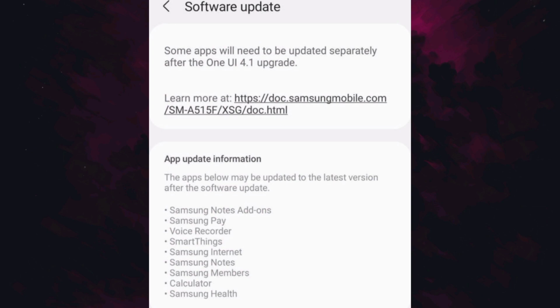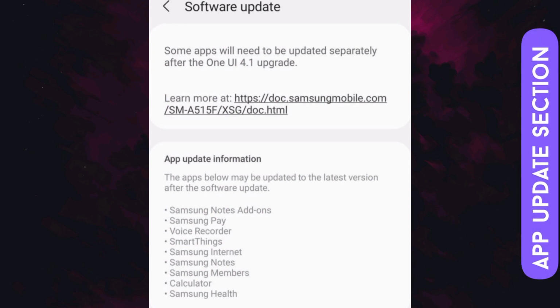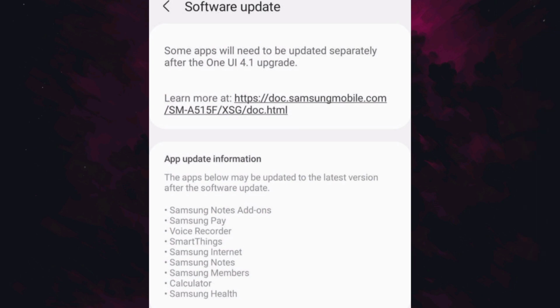When you come down, you can see the app update information section, and you can see the app may be updated to the latest version due to the software update. So they put in some pre-packaged things, so that you don't need to go to the Galaxy Store for some apps. I'm not saying all the apps; for some apps you need to go, and for some they already covered. Mostly they are Samsung apps. So you can see Notes, Pay, Recorder, Internet, Members, and all the things, all by Samsung.